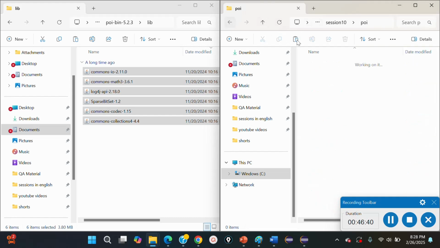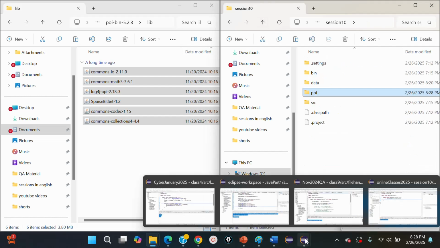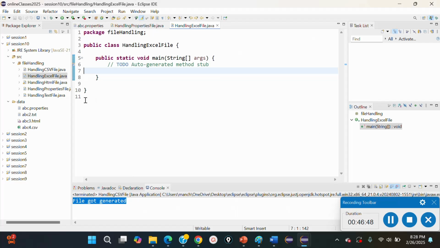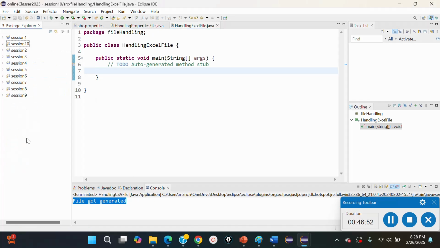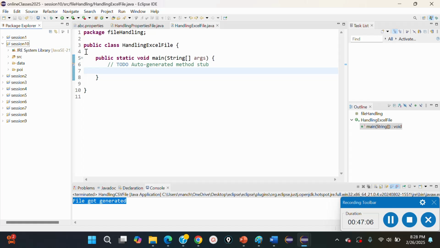Let's go back, and you can see this POI folder. All the jar files came here. Now what you need to do, you'll go to your Eclipse pack, and you have to close it, and just do the refresh. Once you refresh and expand it, you will see the POI folder. You can see the POI folder, and all the files are here. All the jar files are here. So now you have to make the connection.